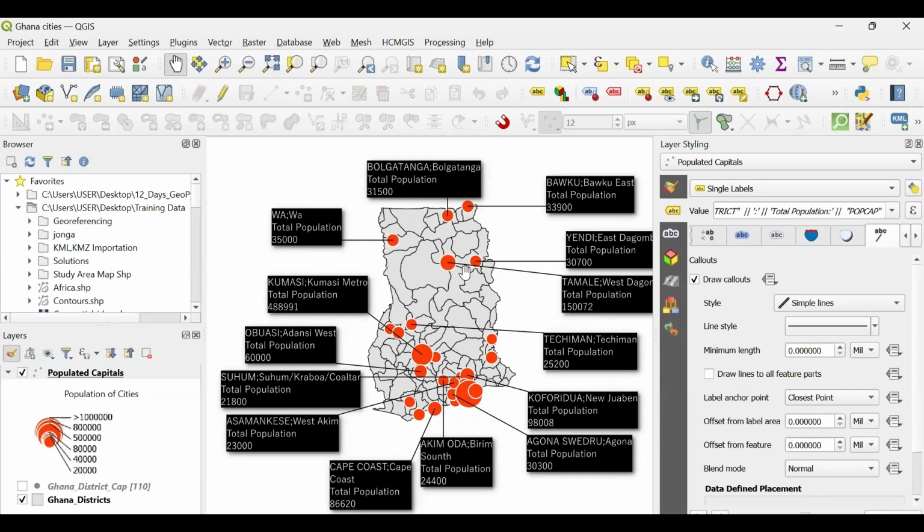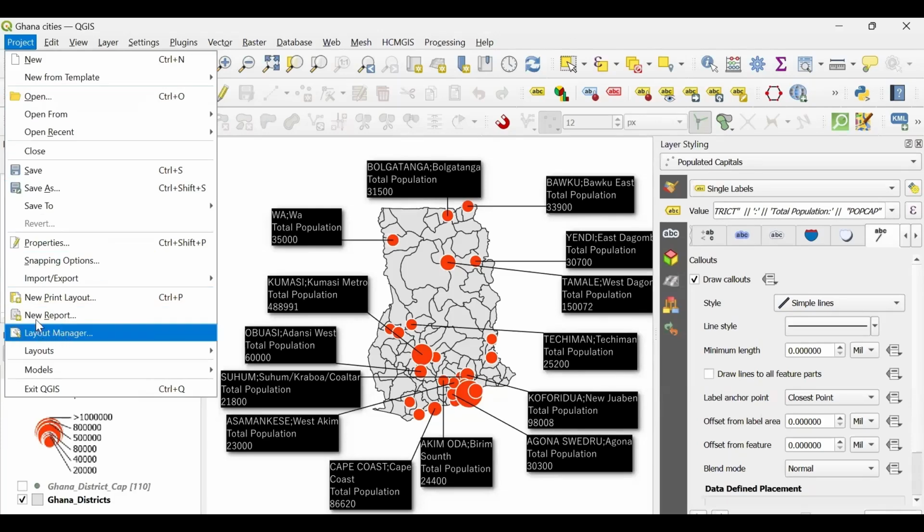So now we are done with this part. The next thing that we are going to do is to go to the layout view. What we were doing is called the labeling features, labeling and symbolizing and things like that. We are done with that part. Now, when you go to your project, right, we are going to choose what we call layout manager. That's if you have already ones existing, but we are going to choose what we call new print layout.